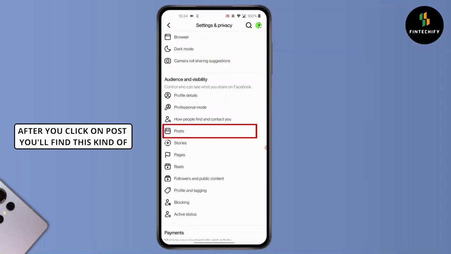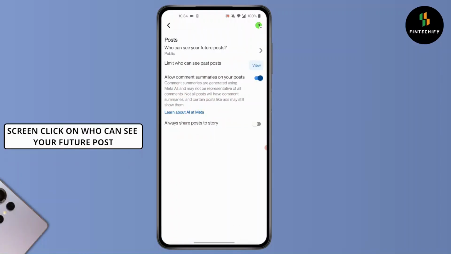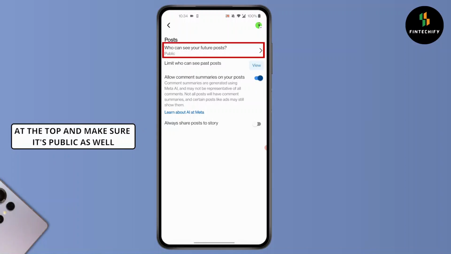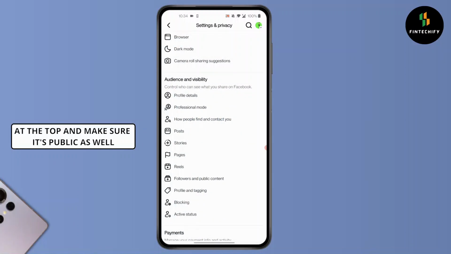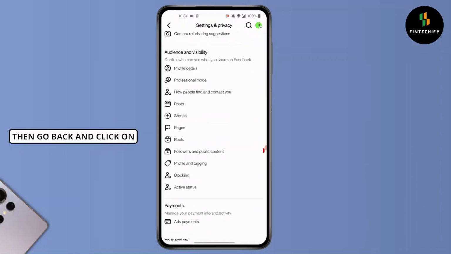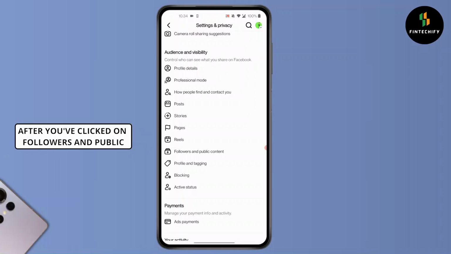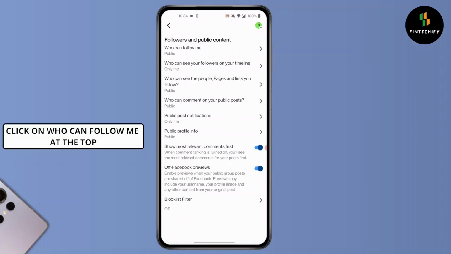After you click on posts, you'll find this kind of screen. Click on who can see your future posts at the top and make sure it's public as well. Then go back and click on followers and public content. After you've clicked on followers and public content, you'll find this kind of screen.